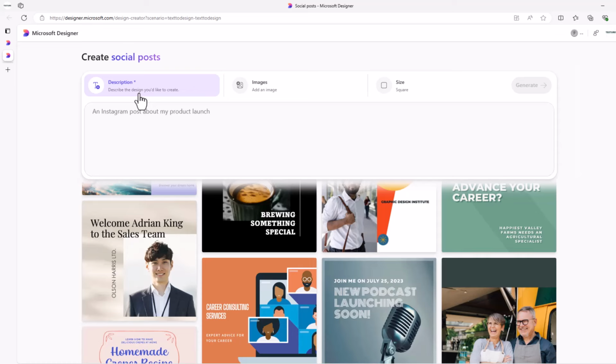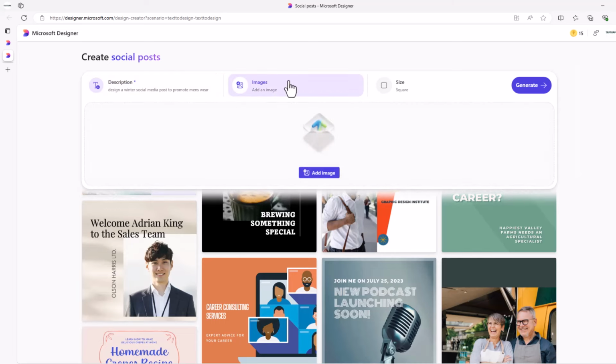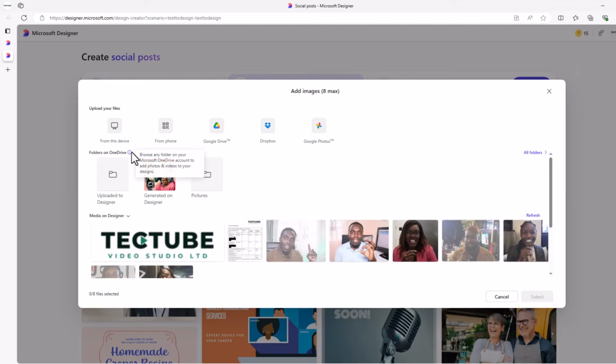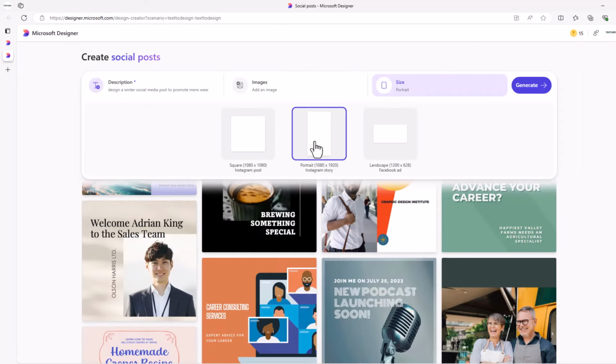When I click on this, it will take me to this page here where I'm required to add a description. So let's add a description. Design a winter social media post to promote menswear. Then images, maybe you can add an image or just leave it there. You can choose the size, which is, for example, the best one is the portrait one, because most of the people will see the poster on their phones.